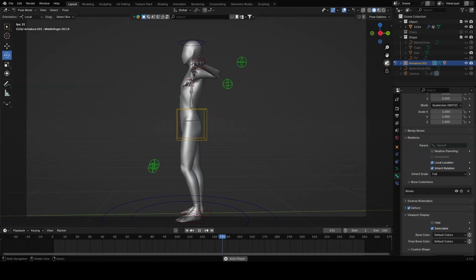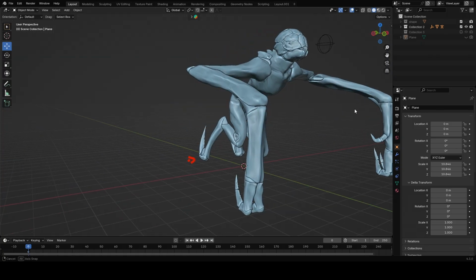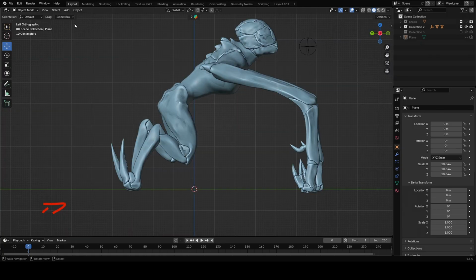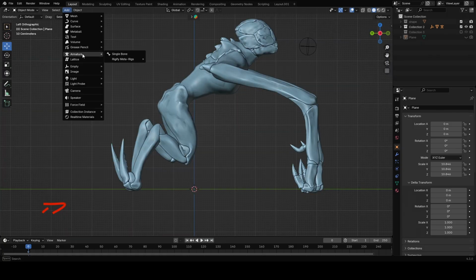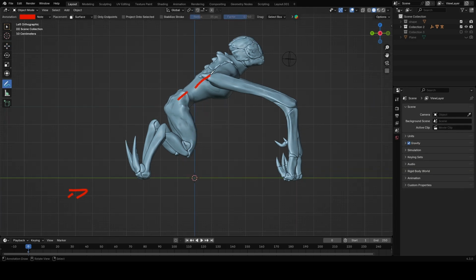Alright, we've got the rig, but what if the character doesn't move like a human or has completely different shapes? I'm not going to rig this beauty right now, but I'll quickly show you where you'd place the bones for a setup like this. Start with the back. I always start at the hips and move to the neck. One bone for neck, head, and here also mouth.